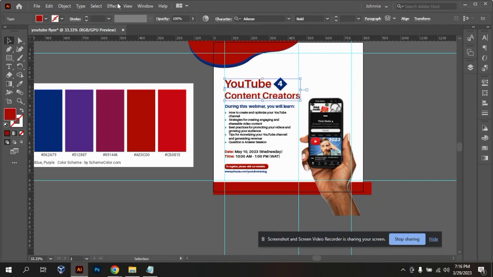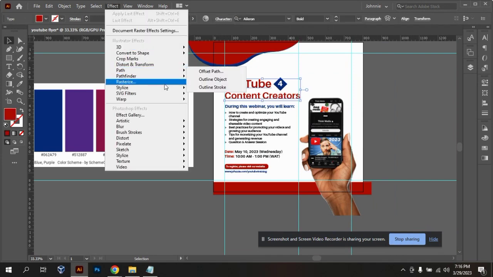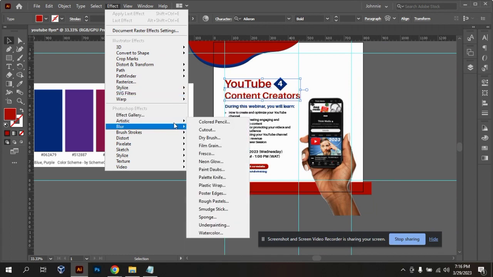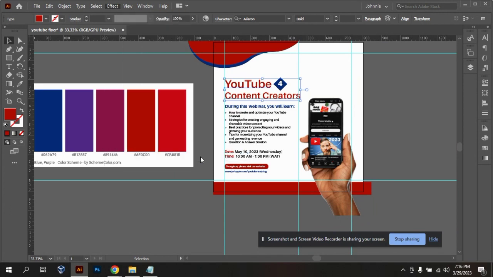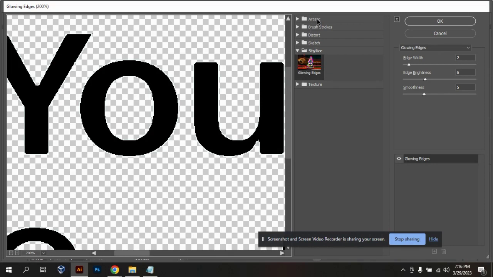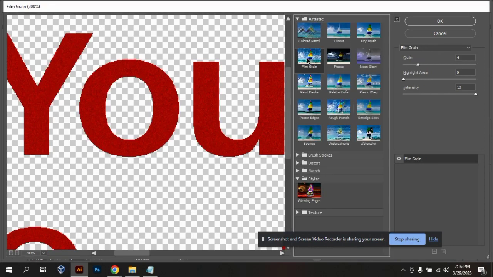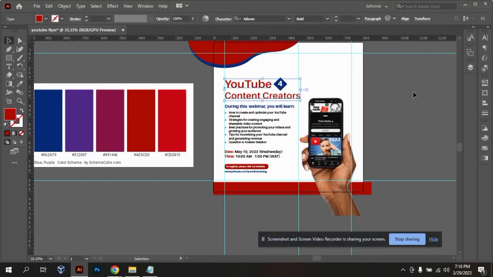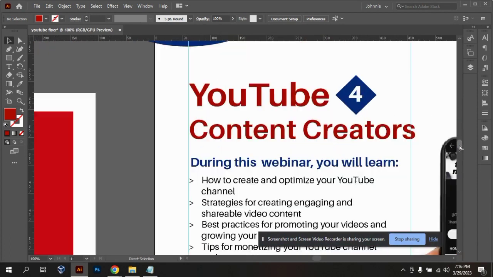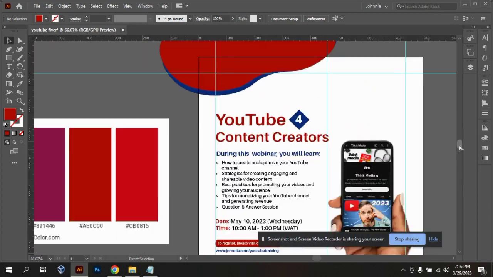So I can decide to give it an effect if I wish. Okay, and the effect I'm going to give it is just a stylized effect. Let's just give it a glowing edges. So I don't want to leave my design like that. So let's just give it some little feel of something. Okay, so let's give it a film grain. Okay, so if you zoom in, you're going to see it there. You're going to see the feel there. So can you see now? Good.